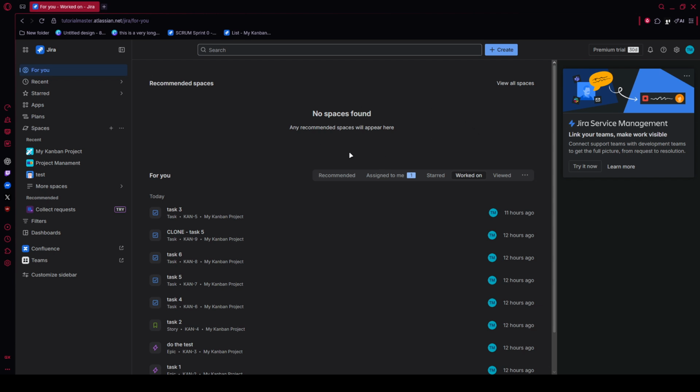To get started, open your preferred web browser and go to your organization's Jira cloud site, or sign in through the Atlassian login page using your own secure account. Once you're logged in and the main dashboard has loaded, look across the top of the screen for the global navigation bar. This is where the main shortcuts live, and it's the fastest place to begin.